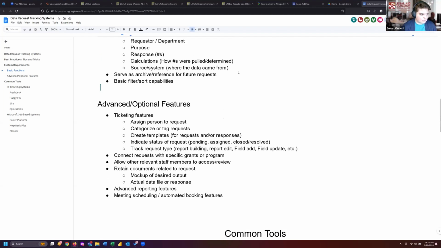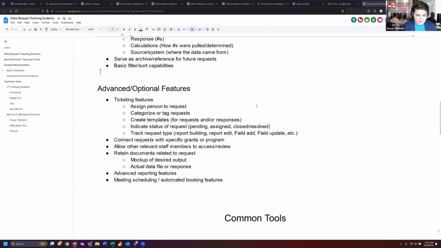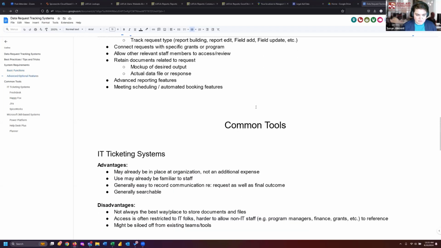Okay, so this has been super helpful. I do want to move on to talking about tools specifically.